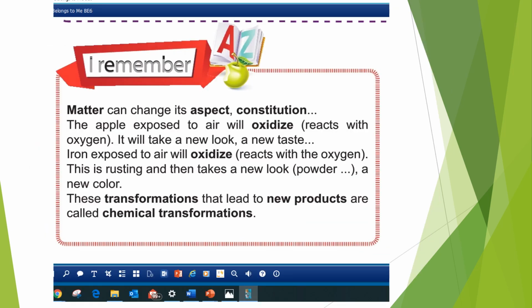Matter, which is a substance, can change its aspect and constitution. The apple exposed to air will oxidize, which means it will react with oxygen. It will take a new look and a new taste. In addition, iron exposed to air will also oxidize, which means reacts with oxygen. This is rusting and then takes a new look. That's the powder. The powder means the new rust product, a new color. These transformations that lead to new products are called chemical transformations.